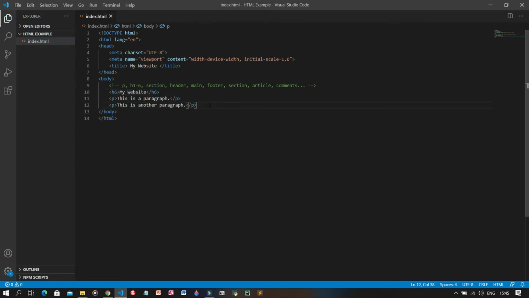Then we have section. Section is just, for example, if you have a blog or something, you can use the section tag to separate every different part of it. You can also use article. An article works in a similar fashion, but it's mainly used for any type of news, or as it suggests, an article.